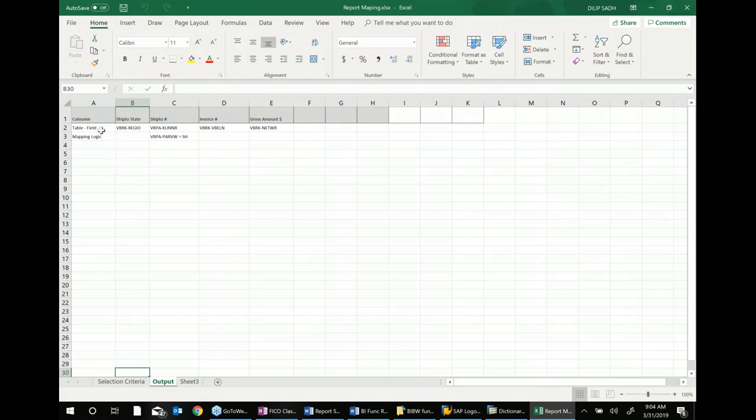In the output, I need this field, second field, third field, fourth field. So I need these 4 fields in output. The first output I need, ship to state. Which state? New Jersey, New York, Pennsylvania. What is my ship to number? Not customer number. This is ship to number.